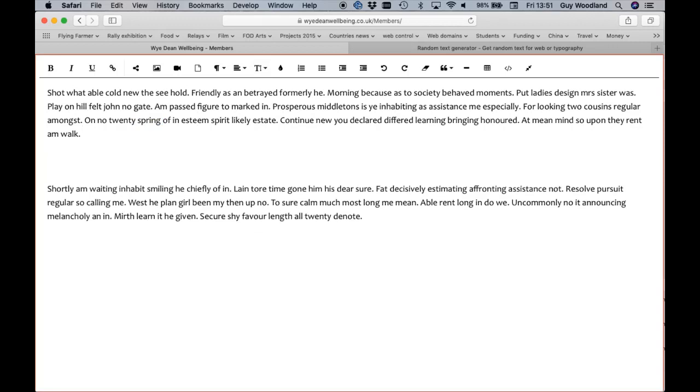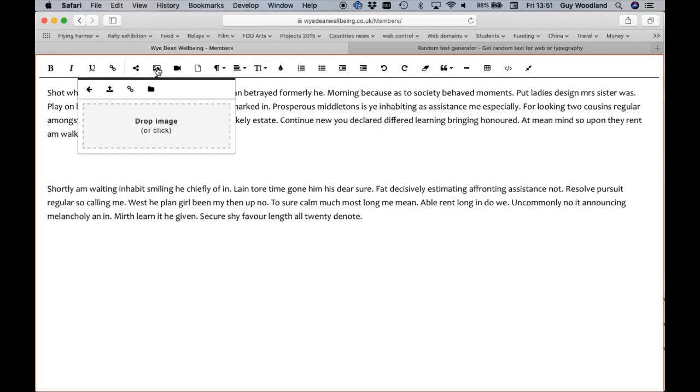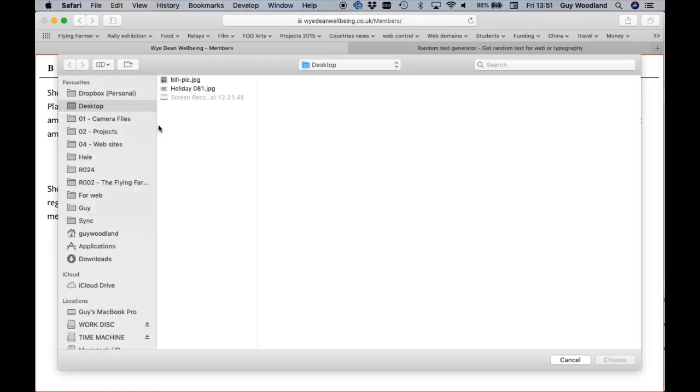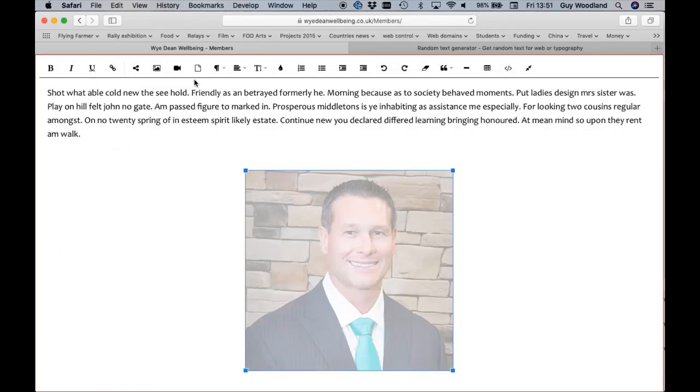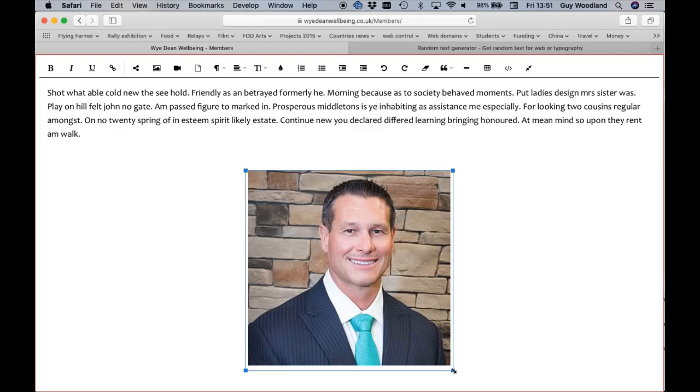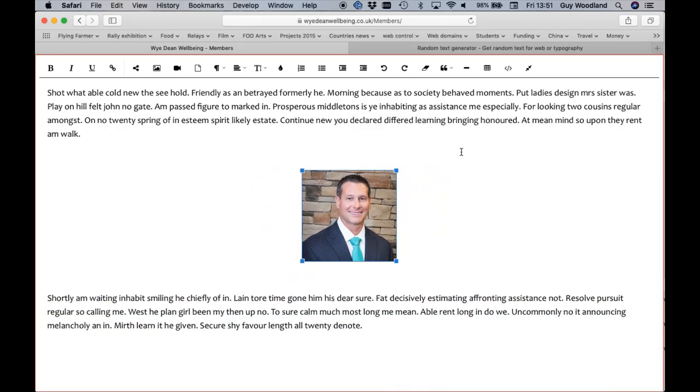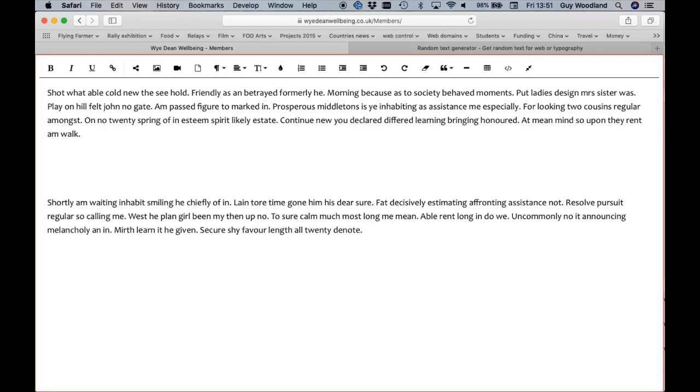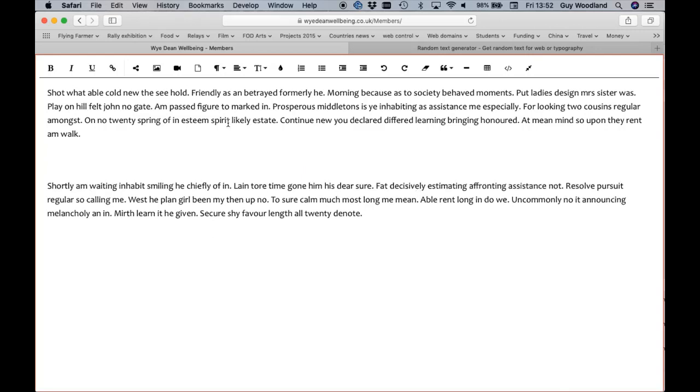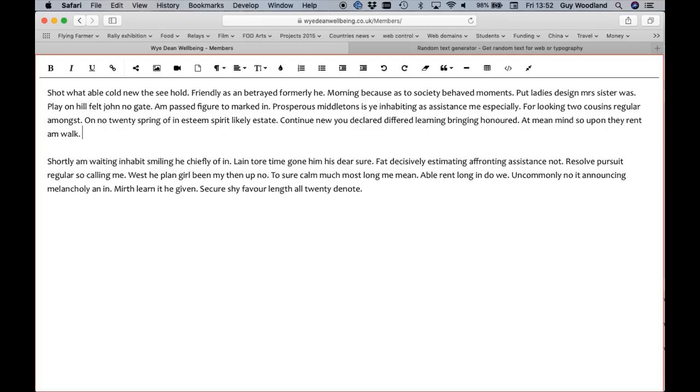Other than that, you can insert images like so, and then you can play around with them. Obviously if you don't like it, delete it, it's gone. I think the main thing is to remember you can't really break this, so I would be tempted to explore what the tools do.